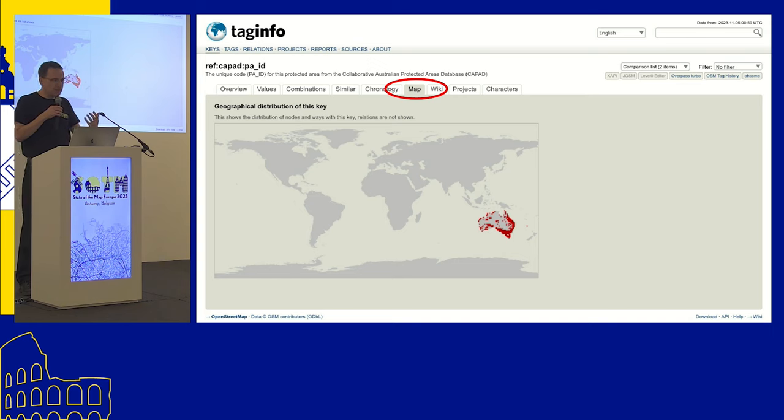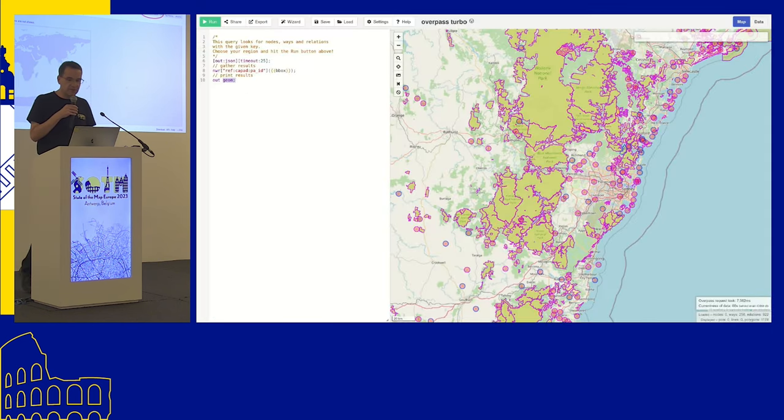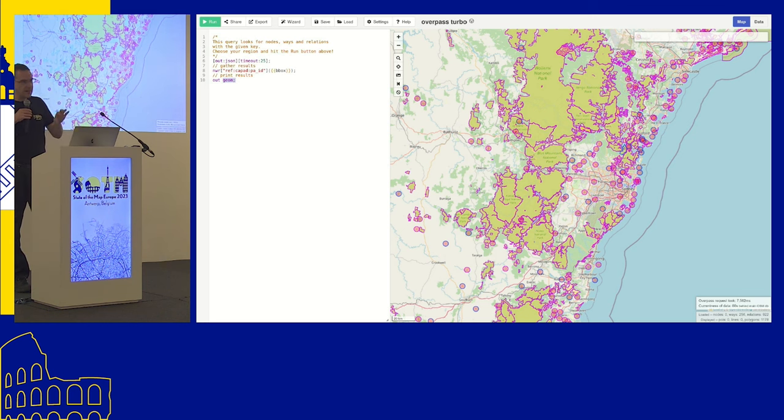If I want to see them on the map, I can do that from taginfo. I have only this very rough information here because I just don't have the space to store millions and millions of tags and their locations. But on the upper right, on this toolbar, there are several external tools, and one of them is Overpass Turbo. I click on that, and I can directly generate a query to Overpass Turbo to give me back all the things that have that tag. And here, in the area of Sydney, this is what came back.